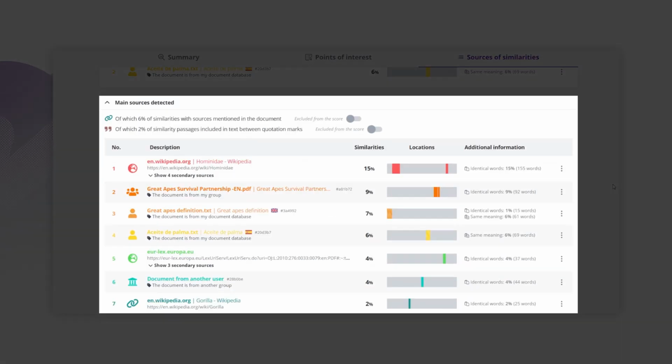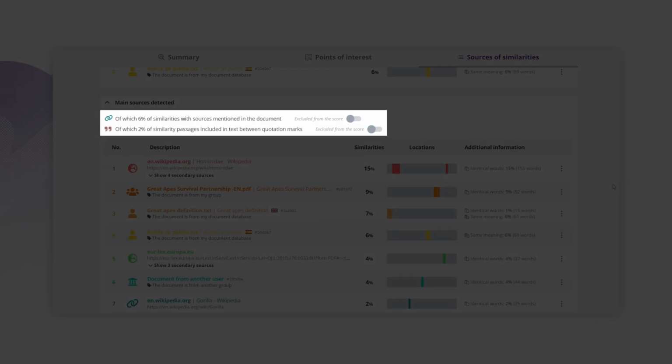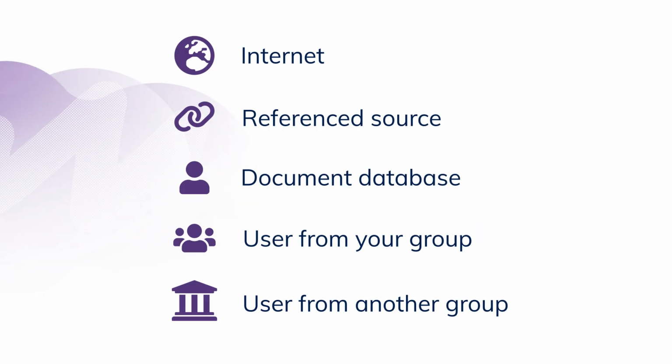The list of main sources is a valuable asset to check the referencing of the borrowed passages. With one click, you can choose whether or not to include similarities with the sources mentioned and passages in quotation marks. Each source is displayed with an icon representing the type of origin.